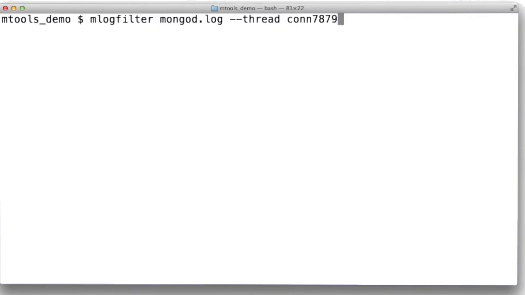Similarly, you can also search for a thread or a connection with the --thread option. This is useful if you want to trace a single connection back and see only operations that happened on this connection. Oftentimes, you want to find out if certain operations were running slow, where the performance could be improved.